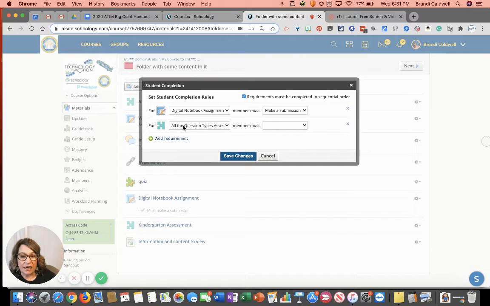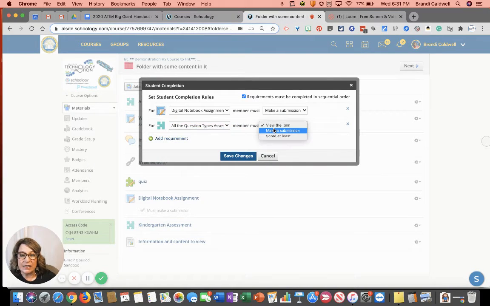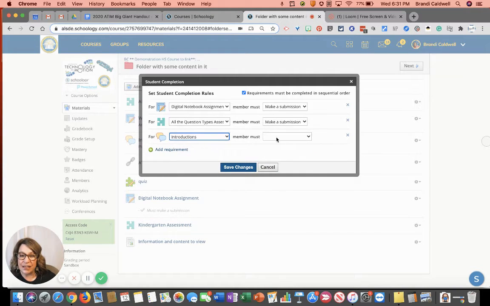And then for the next requirement, I am going to choose this assessment, and I'm going to say they must make a submission. Add another requirement, and I'm going to choose the introduction discussion. And notice here it says they have to either view the item or post a comment or reply. So I'm going to say I want them to post a comment. They are required to do that.